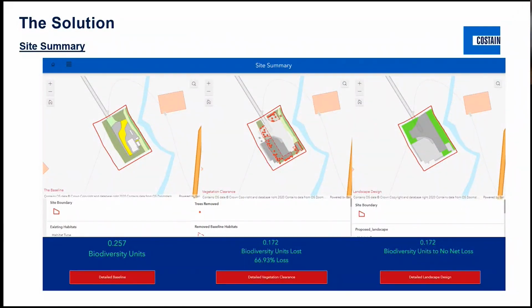In addition, if the project has multiple schemes, a summary page at the landscape level can allow for the comparison between the different sites and an overall view of loss or gain for the entire project.